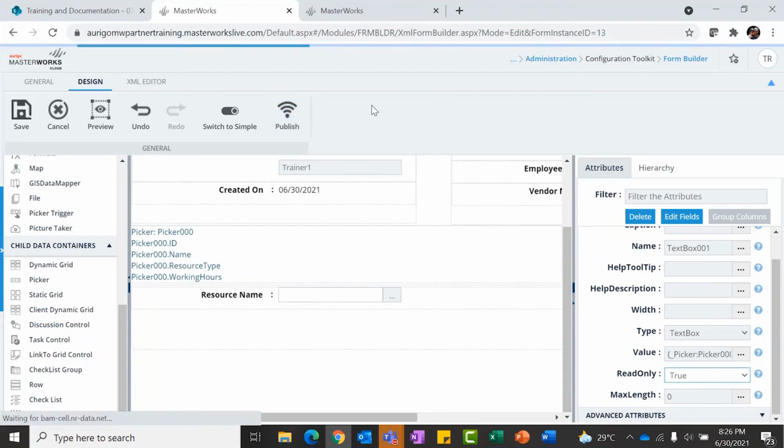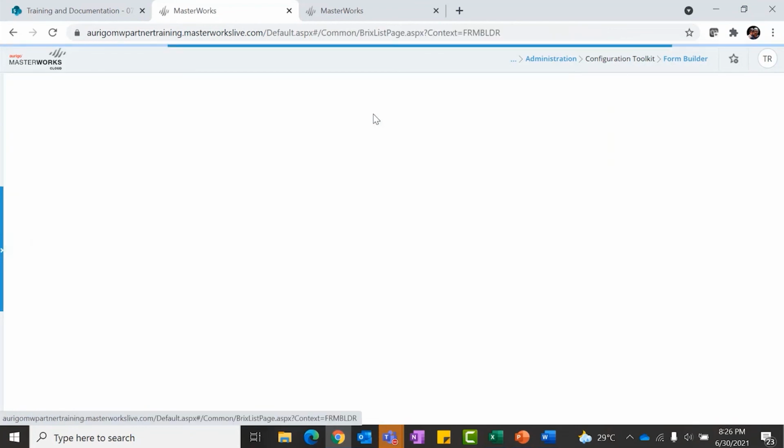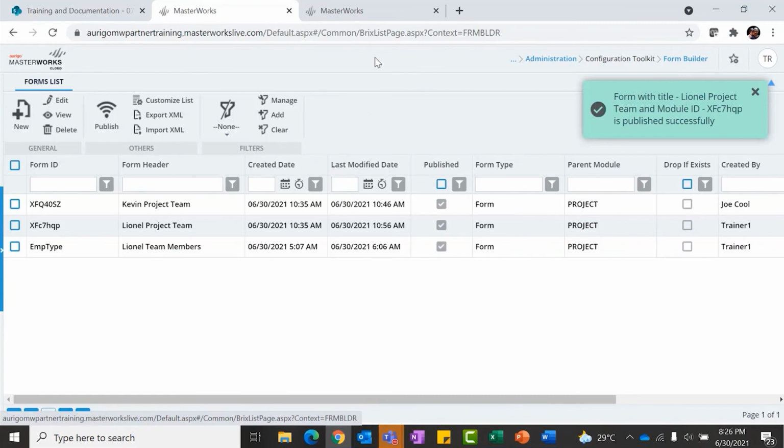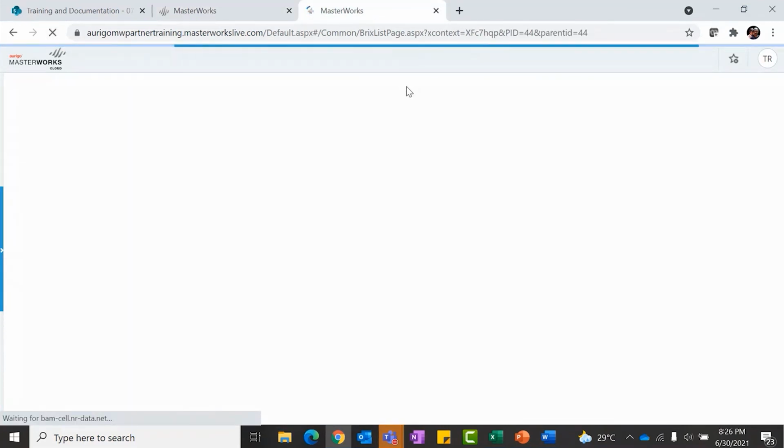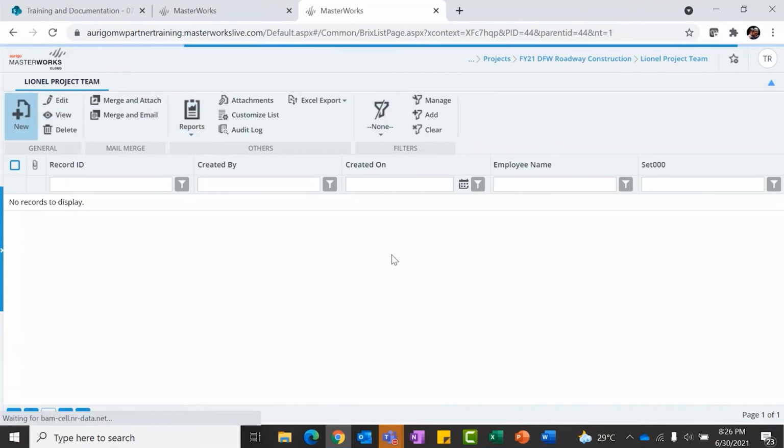I'm just going to publish this record. If I have followed all the steps, the picker should work like a charm. I have published this. I go back to the list page. I refresh this page. I click new.